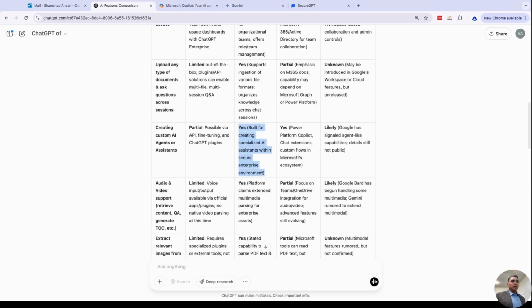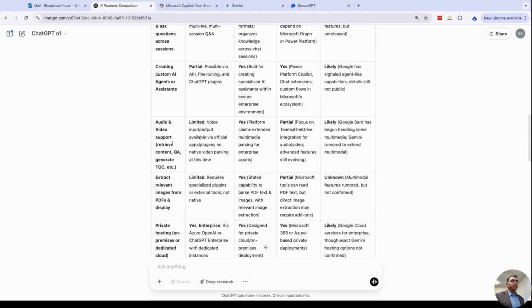SecureGPT does provide creating custom agents out of the box. Power BI Copilot provides this through an extension, and they call it Copilot Agent Studio or something like that. And Google provides this to create custom AI agents. Audio and video support, that means retrieve content, QA, question answer generation, and it generates table of content.